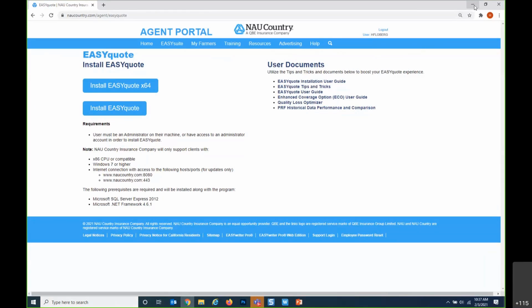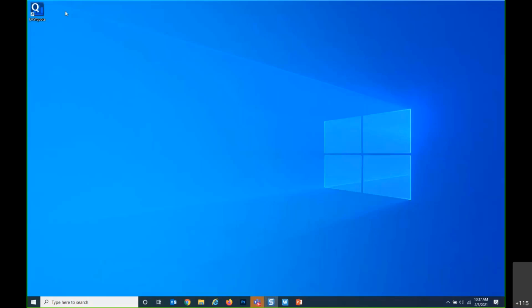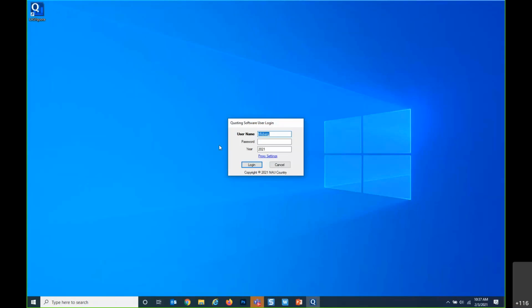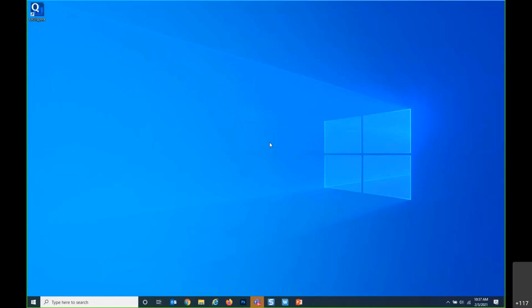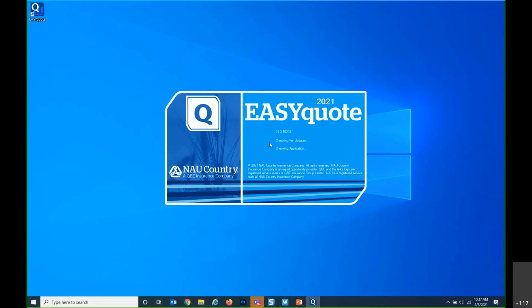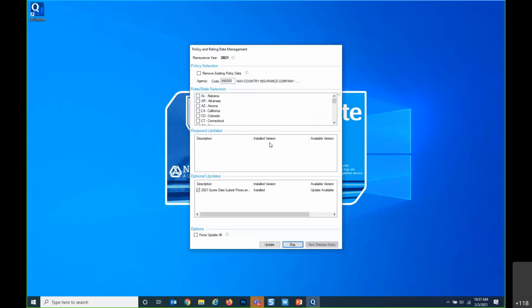Once you've installed EASYquote, I'm just going to go back out to my desktop. You're going to have an icon that looks like this on your screen. All you need to do is click on that. Now, if you are connected to the internet, it's always going to run updates to make sure that you have the latest actuarial and policy information. It's important to do that before you head out to an insured's house to make sure that all of the information that you have is up to date.